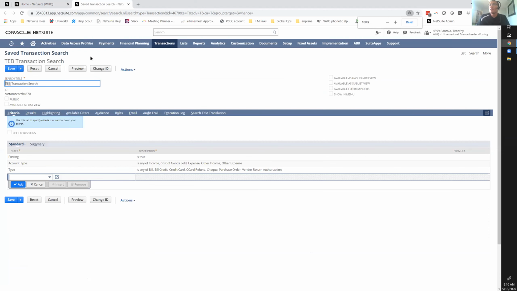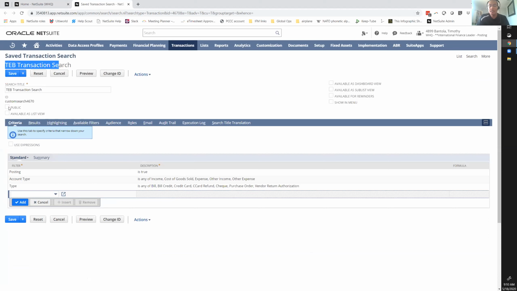Okay, so this is my TEB transaction search. As you'll notice, the public box is not checked. That means only I can see this. And the basic building blocks of a search, the two most important things, are criteria and results. Available filters we can also look at later, but that's not as important as criteria and results. Criteria means what will this search look for?